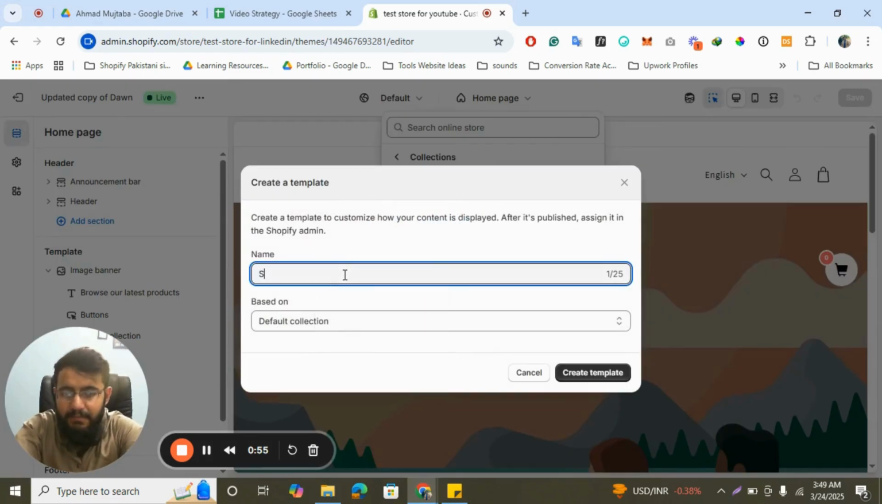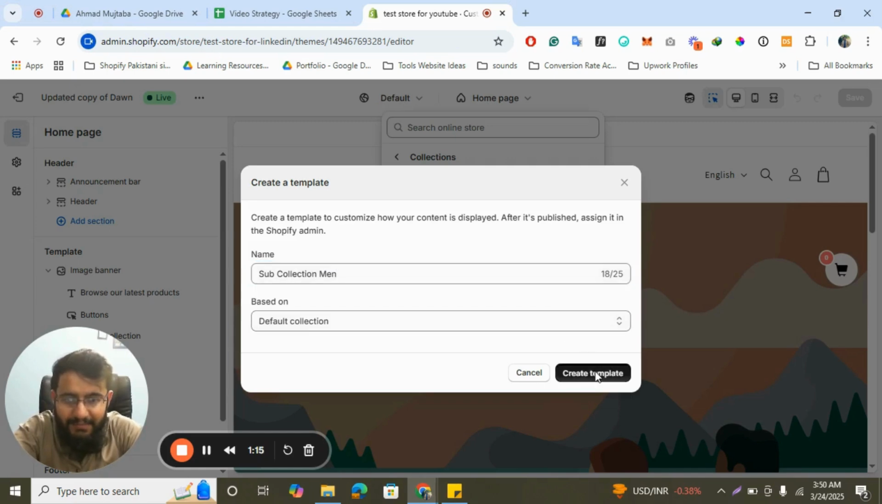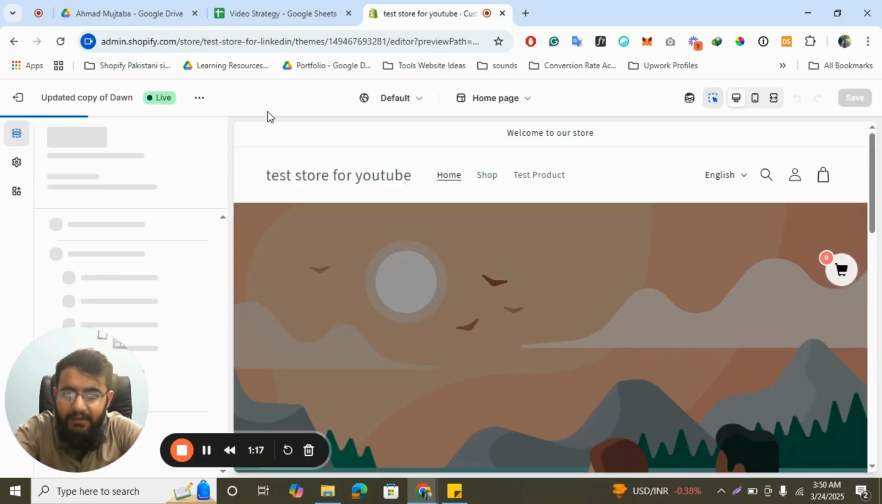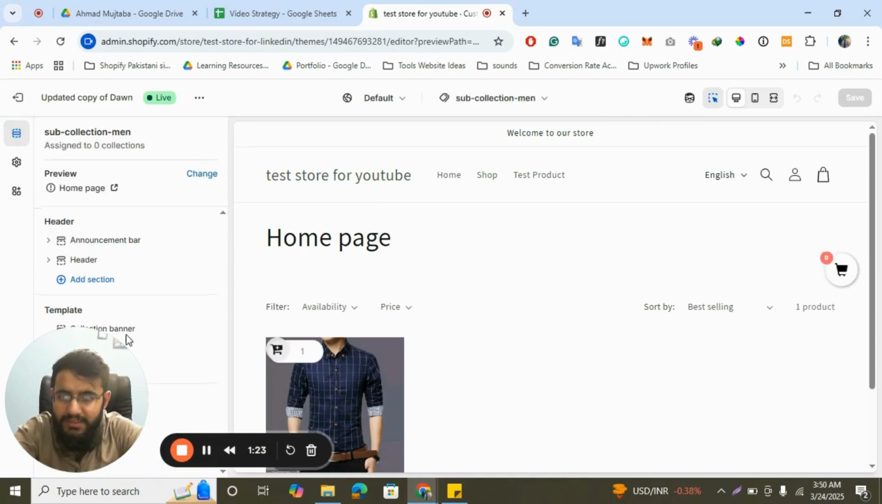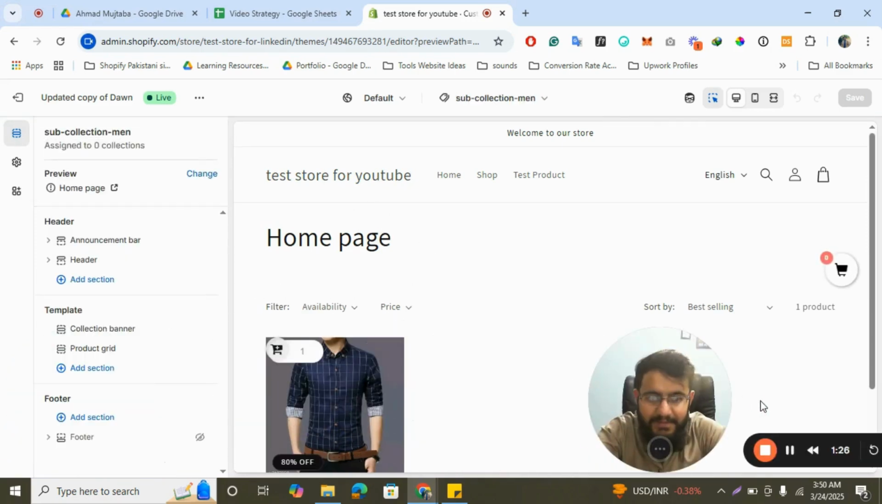Its name would be, it doesn't matter which name you add, it will not be shown to the customers at the front of your website. It will not be a part of the overall design. Sub collection men. Okay, so we will create the template, and once the template is created, it will take us to that newly created template, and this is written as homepage. It doesn't matter, we will modify it.